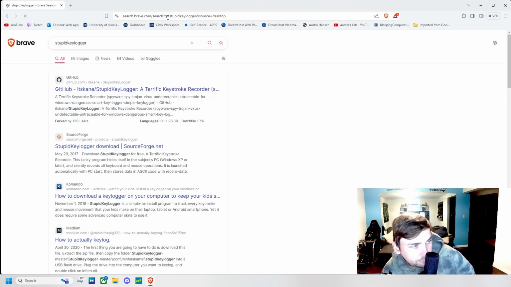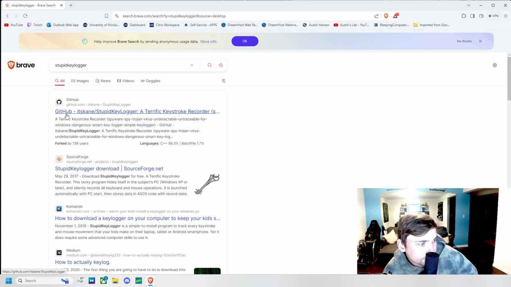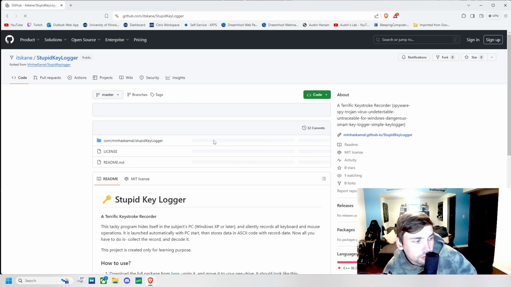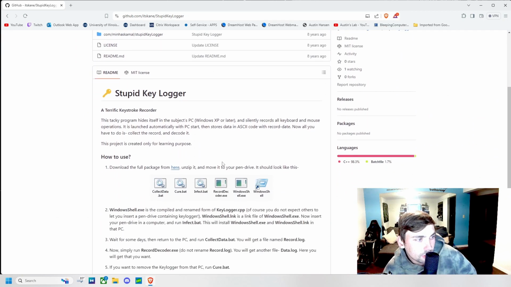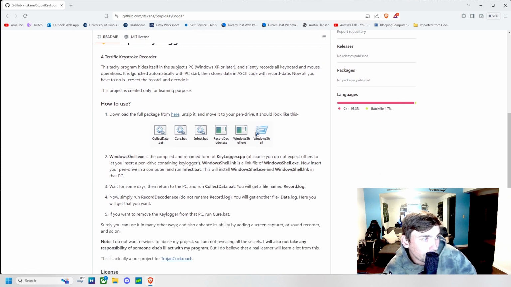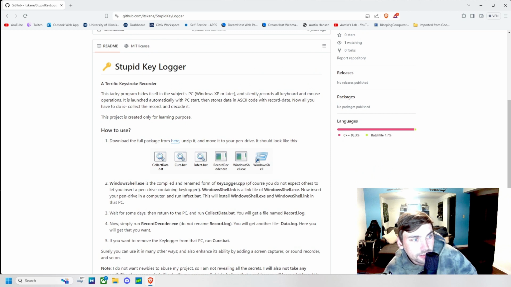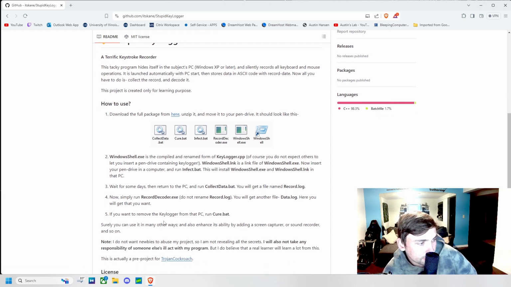First we're going to type in StupidKeyLogger. That is the name of the GitHub project that we are going to download and use. So we can read a little bit about it right here. It hides itself in a subject's PC and silently records all keystrokes and mouse operation. It is launched automatically with PC start, then stores data in an ASCII code with record date. Now all you have to do is collect the record and decode it. So this is how to use it right here, which we will go through right now.